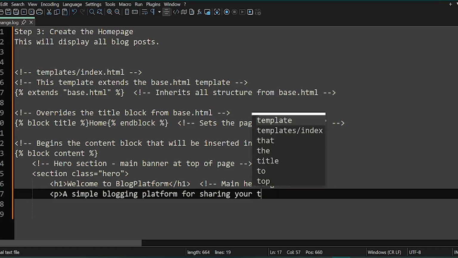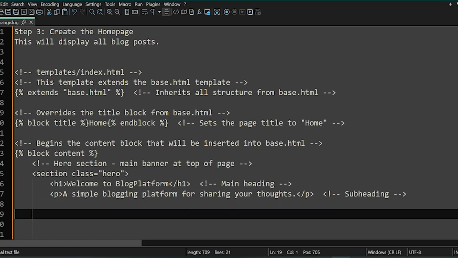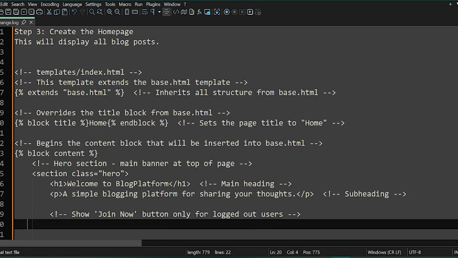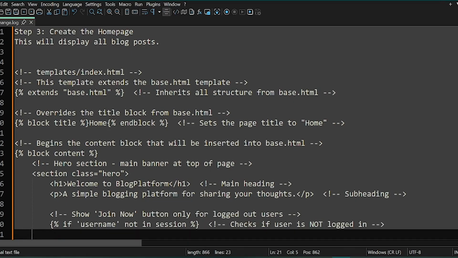So it will say welcome to blog platform, which will be the main heading, and a blogging platform for sharing your thoughts. We also need to show a join now button only for logged out users. So if anyone is logged out, then this button will show, if user not in session, and this one will check if the user is not logged in.